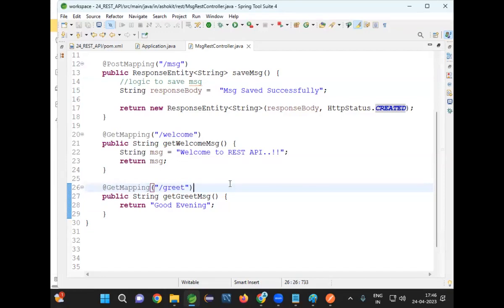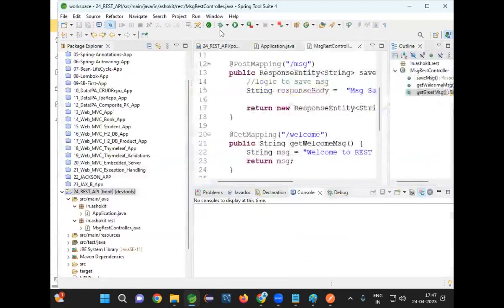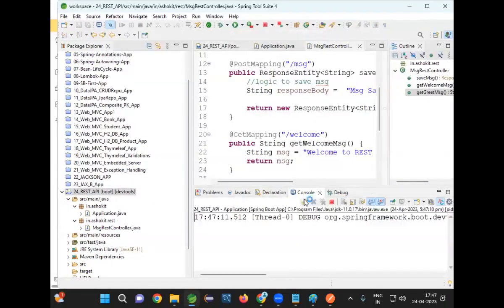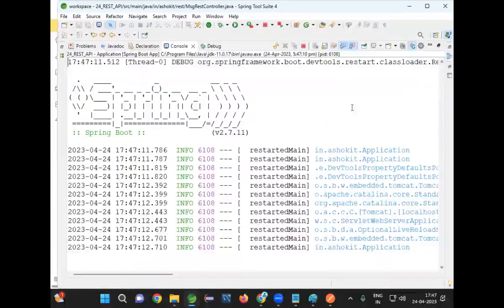What is the difference between the previous method and the current method? The previous method returned 200 as a status code, but this method will return 201 as a status code. Okay, good. Clear the console. Run our application.